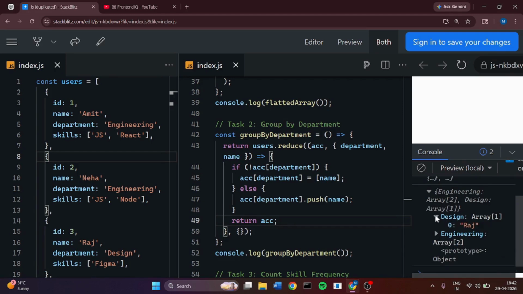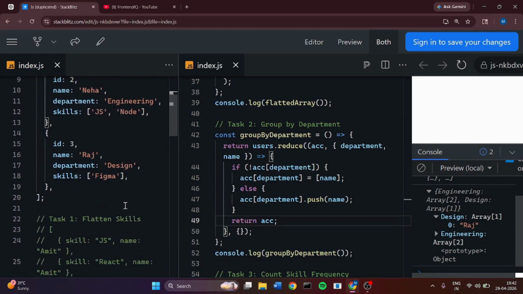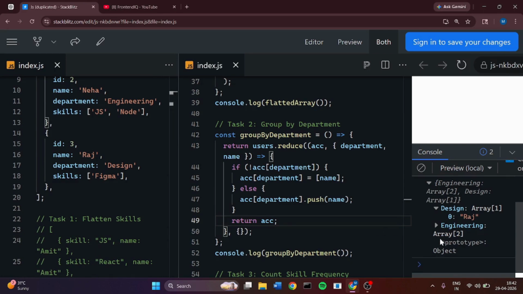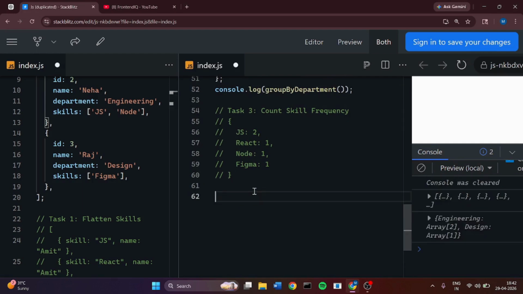In design we have one array with name Raj. Okay, so let's check. In the engineering department we have two persons, Amit and Neha, and for design we have only one person, Raj. So yes, in design team we have only one person Raj, and in engineering department we have two persons Amit and Neha. Okay, so the third task is count skill frequency.